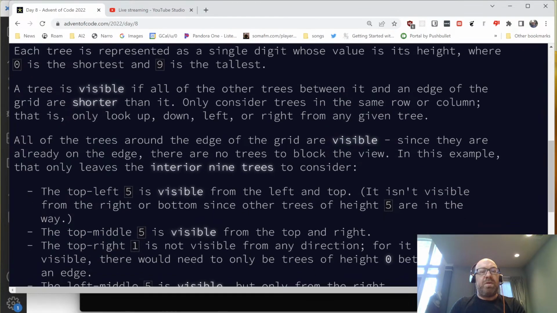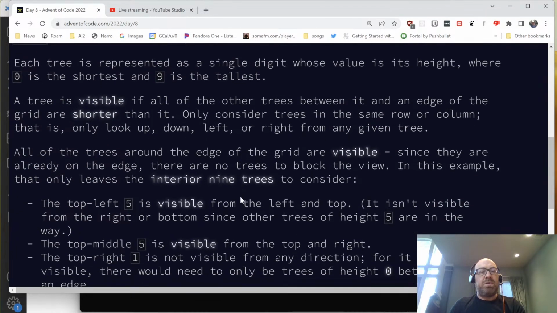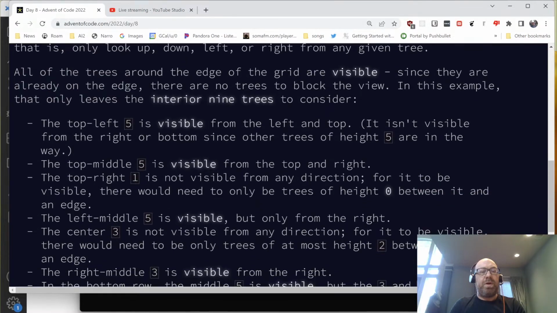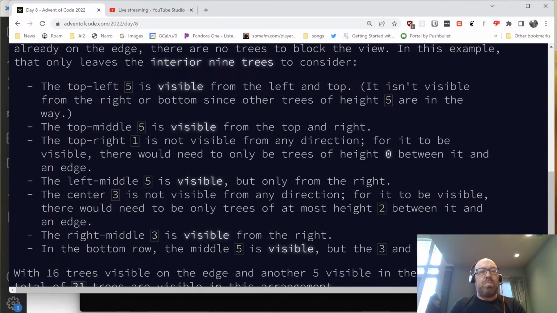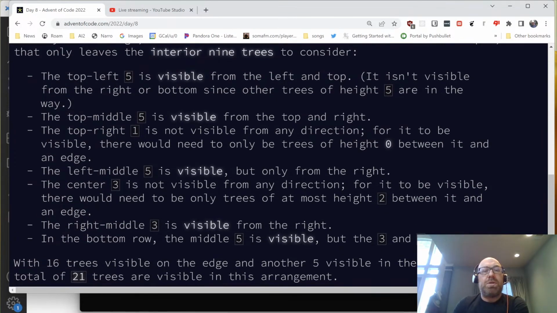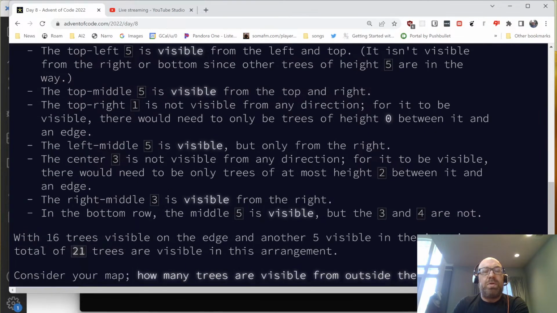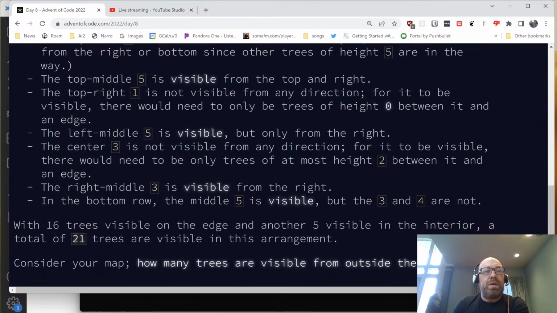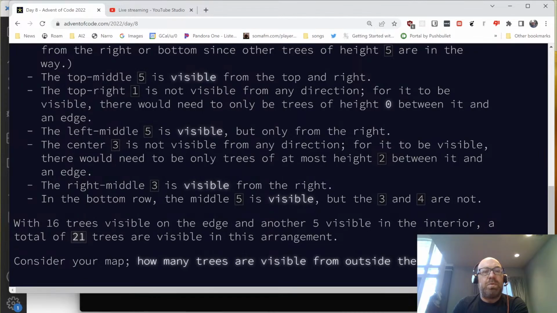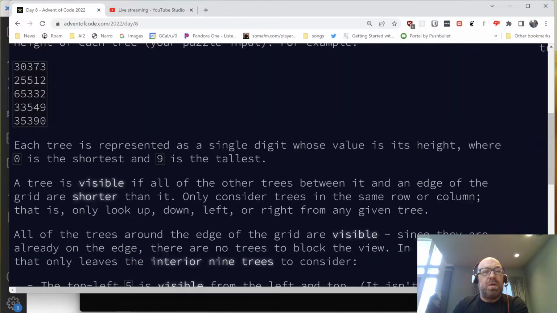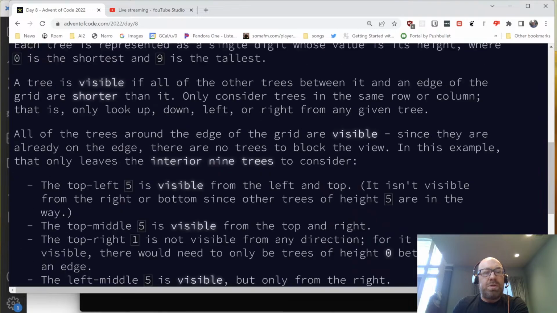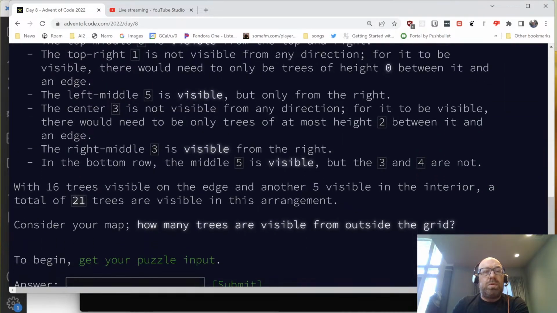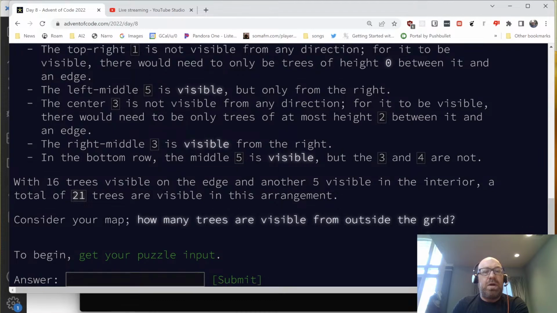The top left 5 is visible from the left and top. The top middle 5 is visible from the top and right. The top right 1 is not visible from any direction. For it to be visible, there would need to be only trees of height 0 between it and an edge. The left 5 is visible, but only from the right. The center 3 is not visible from any direction. 16 trees on the edge, another 5, total 20 trees. How many trees are visible from outside the grid?